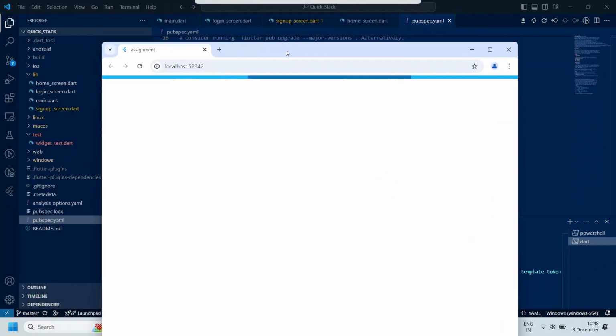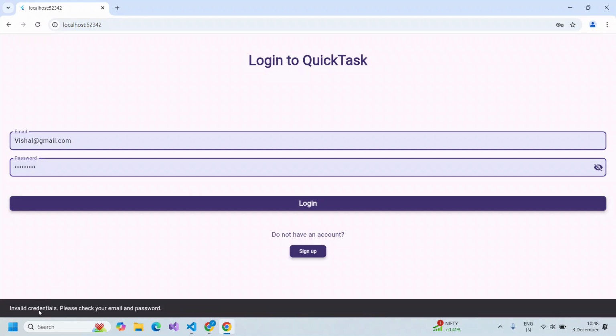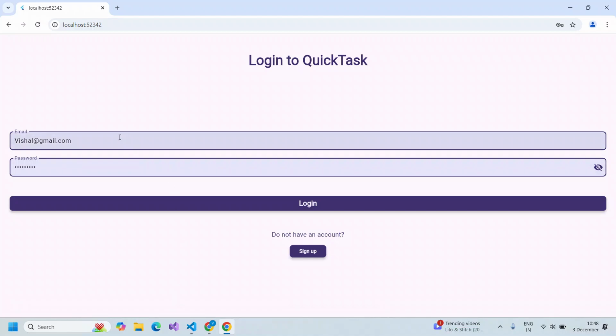As you can see, our application is launched here. This is our login page. Currently we don't have any user. If I try to use any user, it will throw an error. Let me give something here. Login. Invalid credentials, please check your email and password, because there is no user created or registered yet.